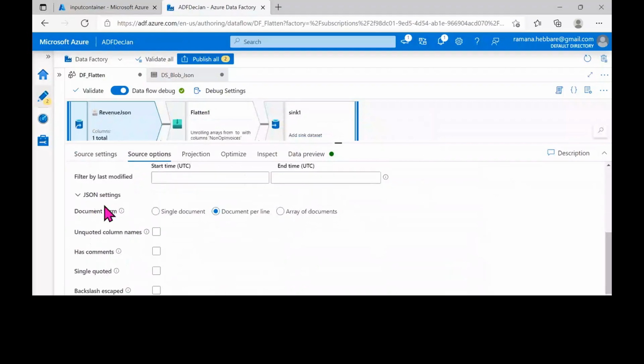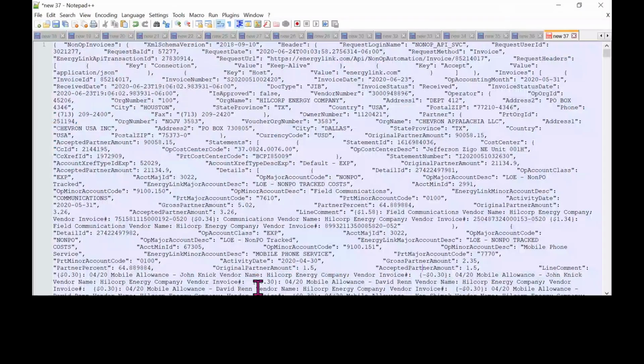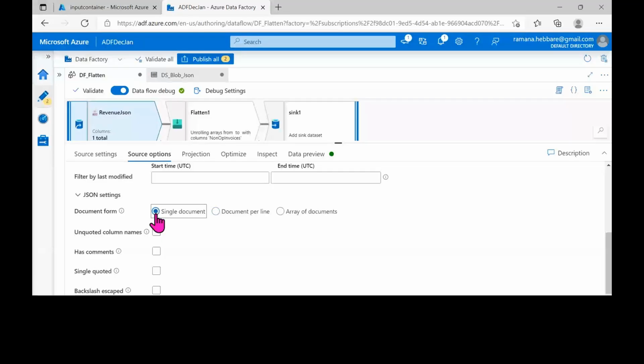Here we have different kinds of options: document from a single document, document per line, or array of documents. In my scenario, I'm having only a single document, and inside that I have only one JSON data. That is why I can choose the single document option. If within a single document you have different kinds of documents, then you can use the array of documents option.